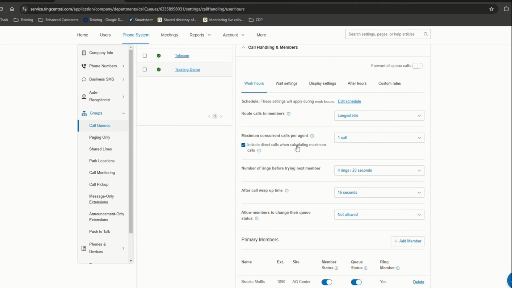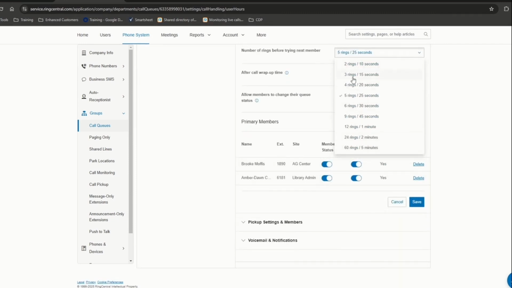You can also choose the maximum number of concurrent calls per agent. I always think it's a little bit mean giving agents more than one call at a time, but you can allow them to manage up to 5 calls at a time. By default, it's just set to 1. And then how many times will it ring before it gets passed to the next agent? So if a call comes in and goes to Brooke and Brooke doesn't answer within 4 rings, it will go on to the next available member, and you can change that as needed.